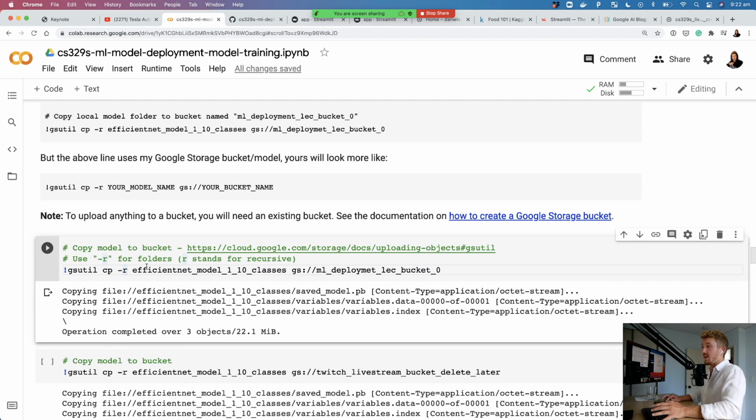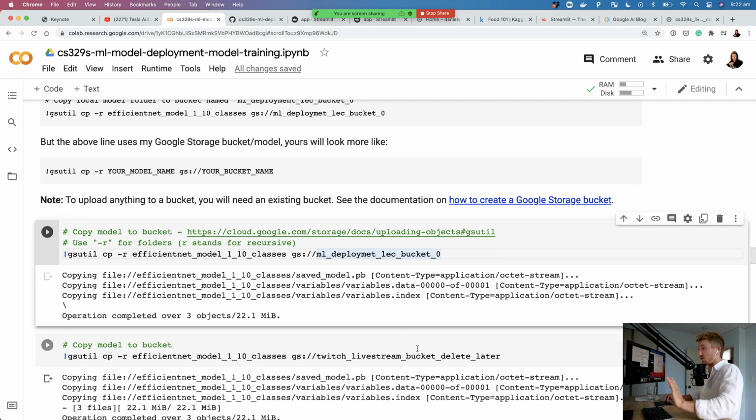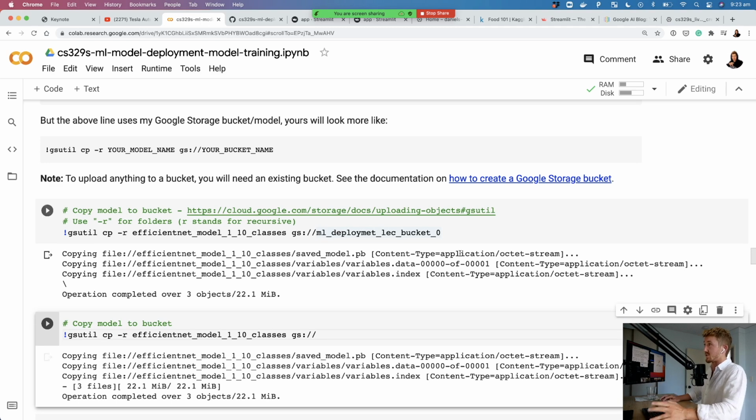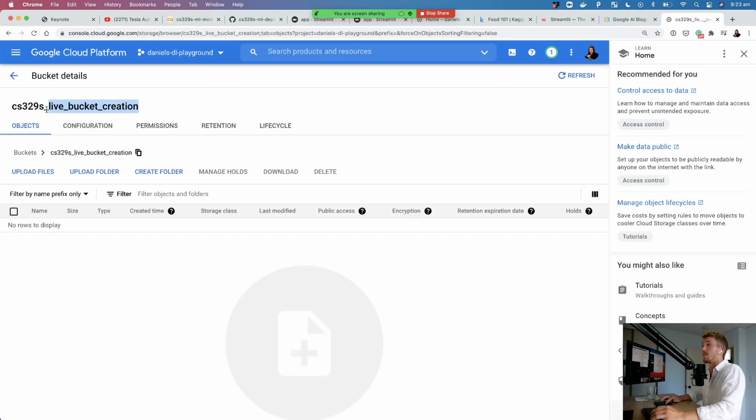Copy recursively the folder containing my model to this bucket. Now, if you ran this line of code, it wouldn't work for you because you don't have this bucket on yours and you don't have my user account authenticating your Colab. So that's an important point there. So what do we have to do? We have to replace this. So this is the one I did on Twitch live stream. Worked there. So this is why I'm saying hopefully it works here. We have to replace it with our bucket name.